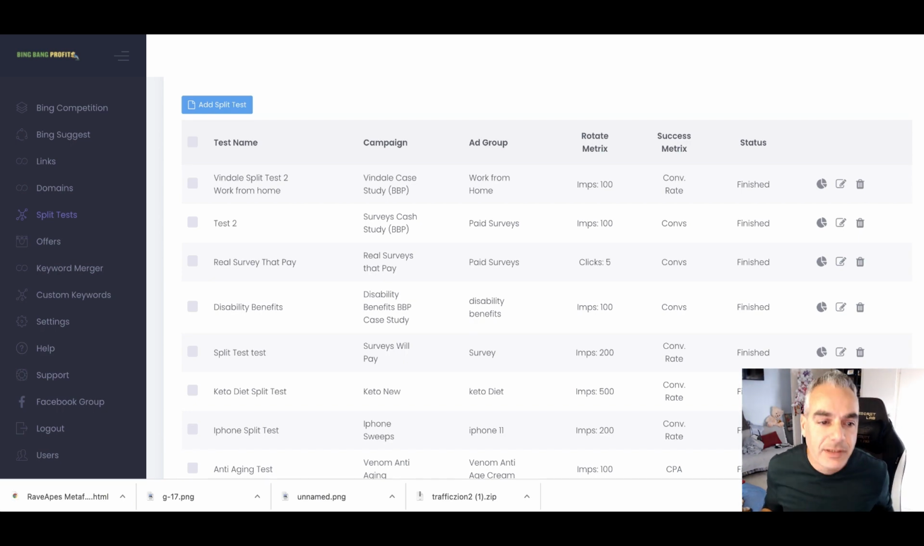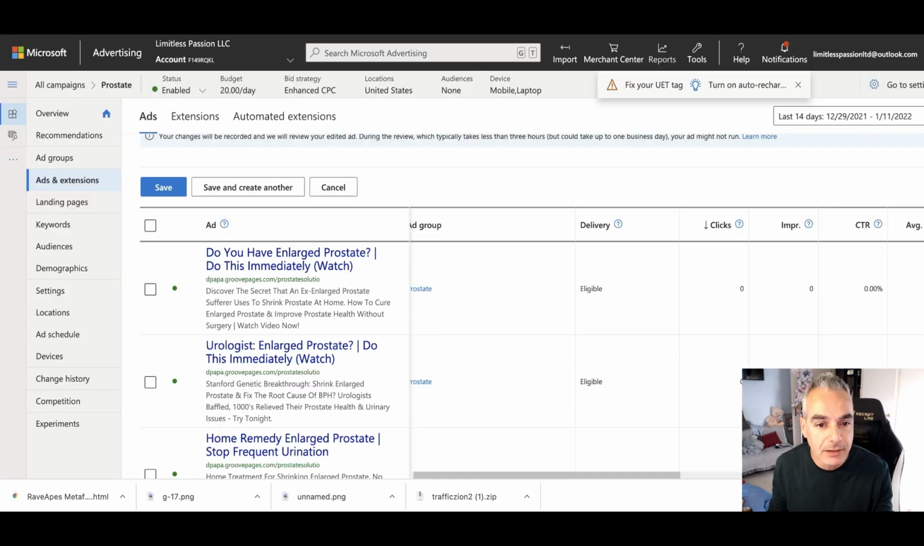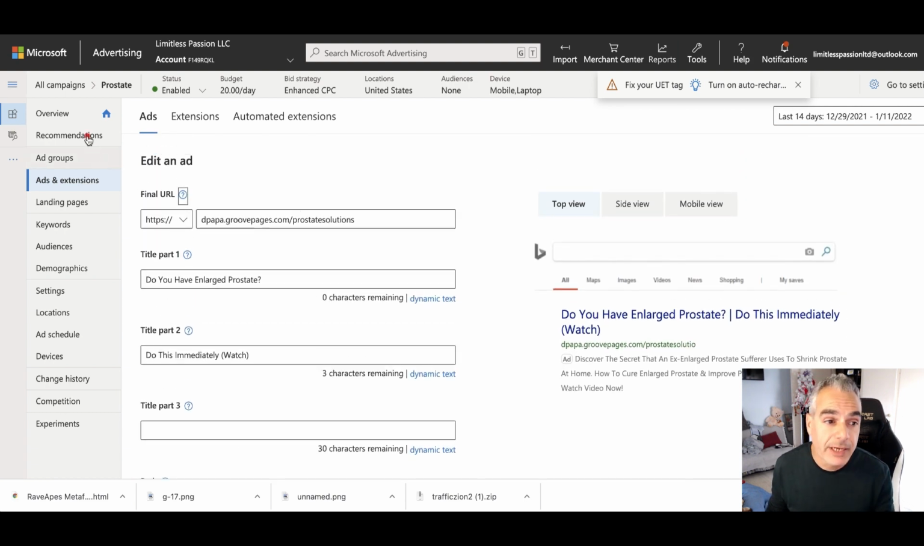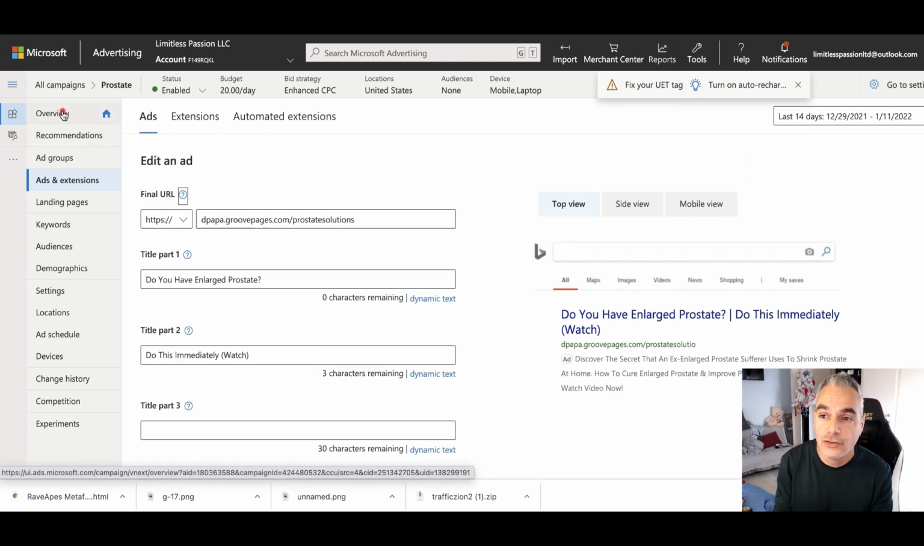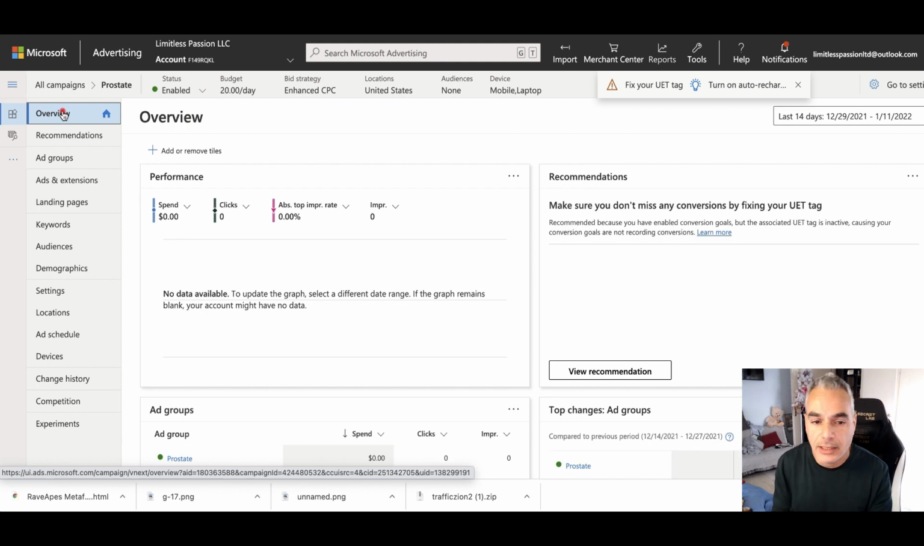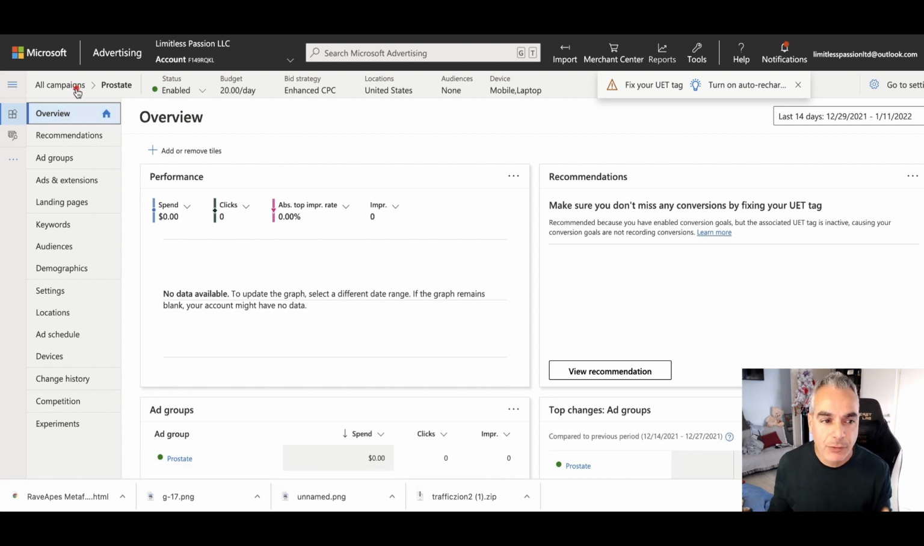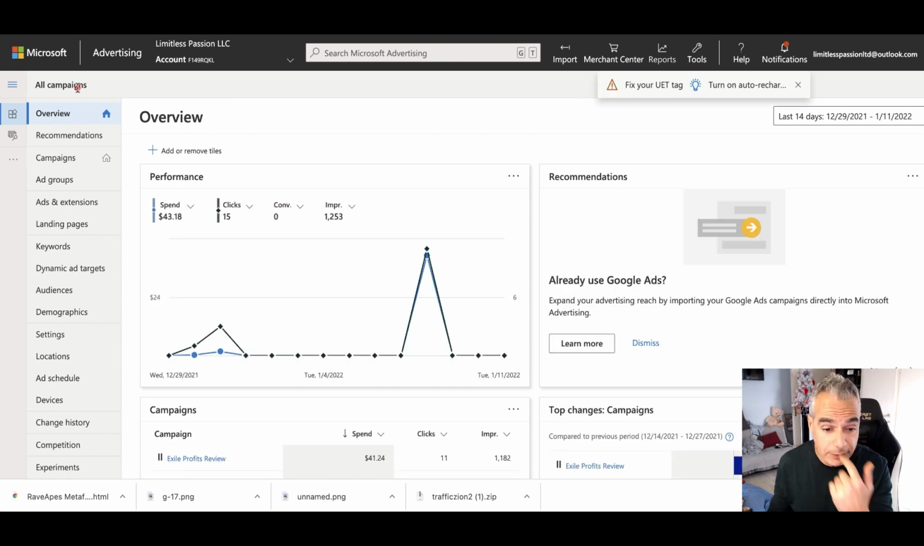So this is my Bing Bang Profit software. This is how you would do expanding, scaling, and creating ads on Bing Ads. You can do the same thing for Google and everything like that. But what I've created here is my software that we've been running for 3+ years. It's something that works. It's brought people results.